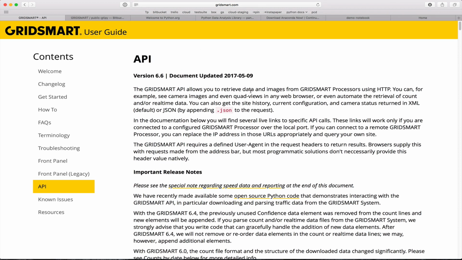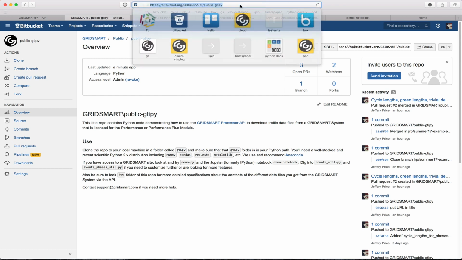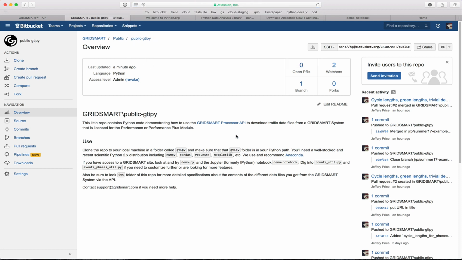Now, how are you going to interact with the API? As I said, it's an application programming interface, so it requires a programming approach. And as I said before, we have some public source code available. That's what you're looking at here. The URL I gave you before, it's up here in the title bar, bitbucket.org. And this source code is Python, and it basically shows you how you can interact with the GRIDSMART API, and I'm going to demo that in just a second.